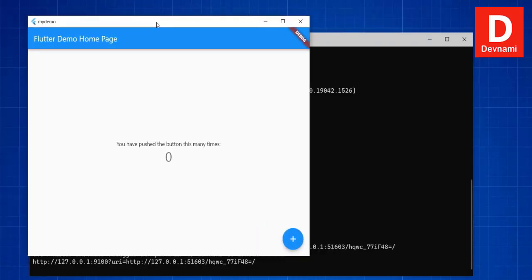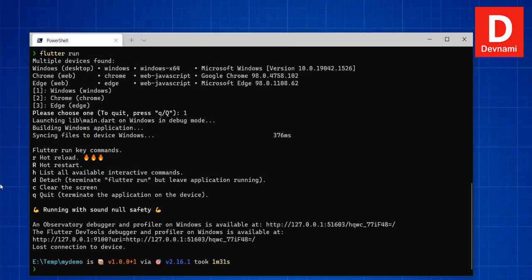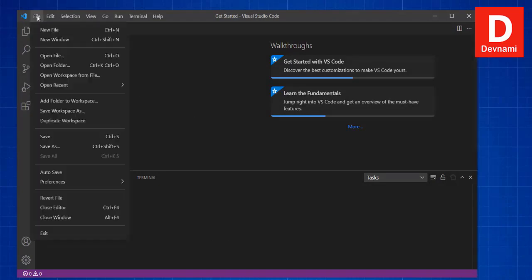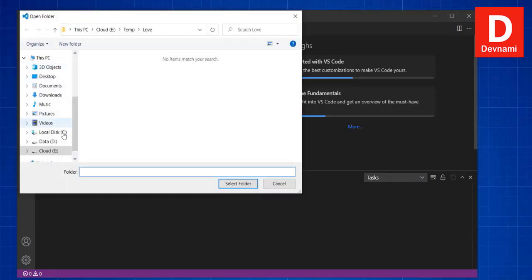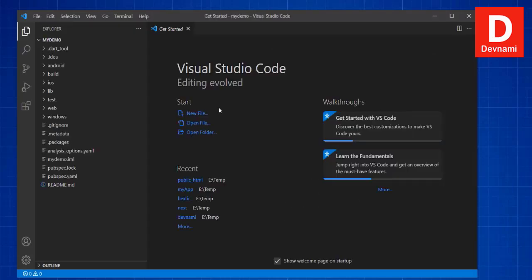Now in the case of Windows, you can see that it created its own Windows application, and now you can run the demo the same way, right? So we have seen the target specific to Chrome for web. We also checked the Windows application. Now we can import this particular project within Visual Studio Code. So File, Open Folder, then go to the target directory, select folder, and let it load.